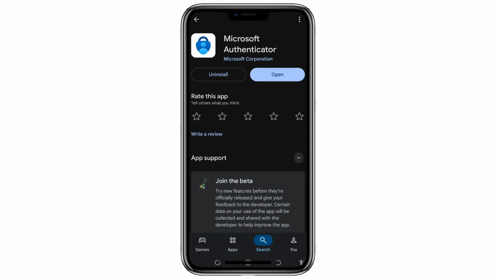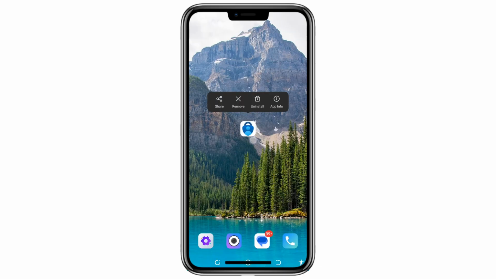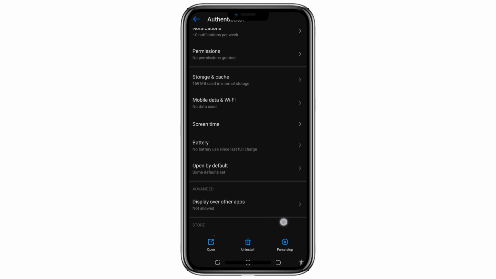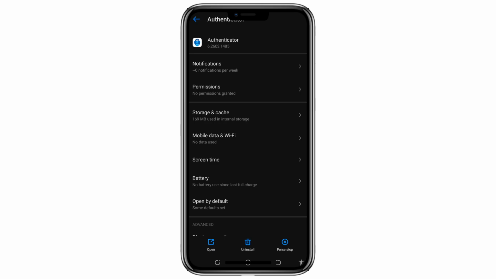If the problem is still there, try force stopping the app. Go to your phone settings, then Apps. Find Microsoft Authenticator and tap Force Stop. After that, open the app again and check if the code appears.